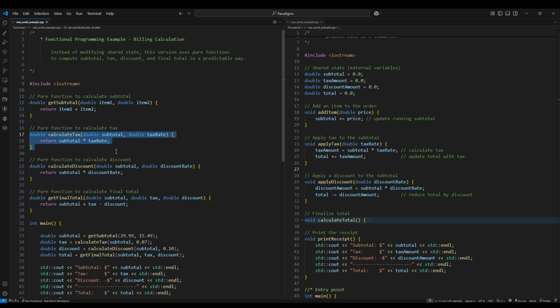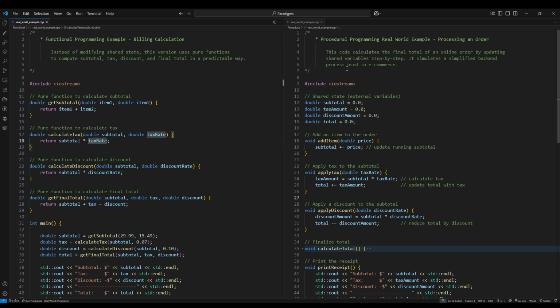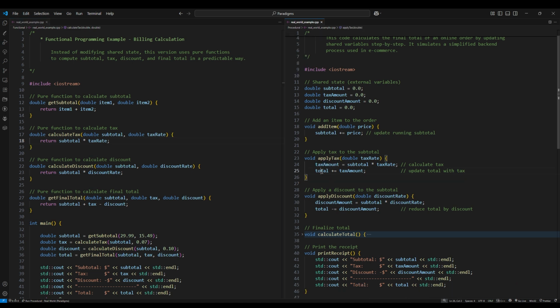So calculate tax, when you look at the subtotal and tax rate, you can see that we passed in information, right? And it calculated it and then it returned, rather than here, which is our procedural. So this total and the tax amount, both of these variables are external and we are just changing the state of them. At the end of the day, this function here, which is called a procedure, is actually modifying the state of something externally.